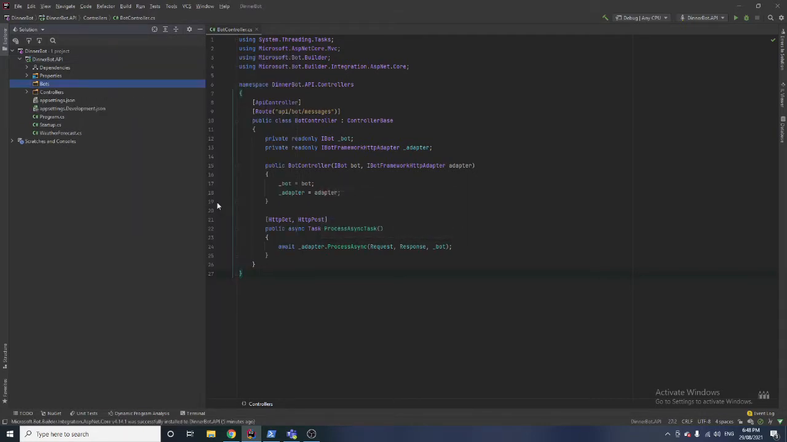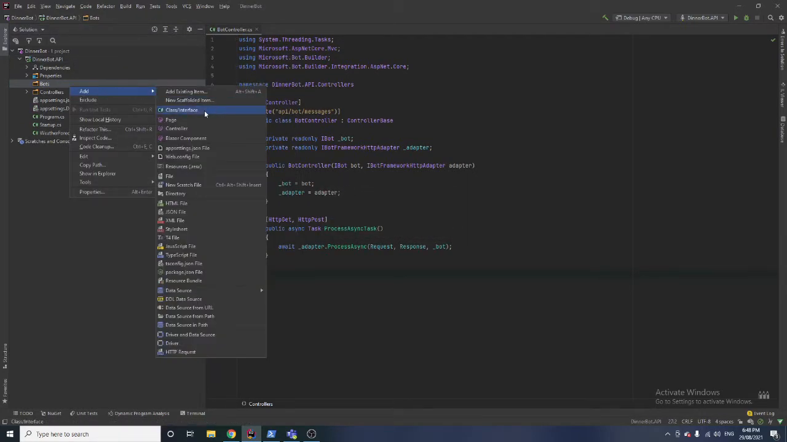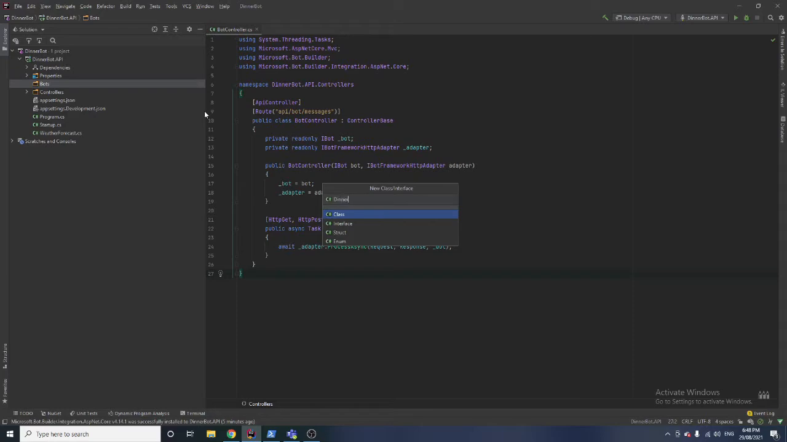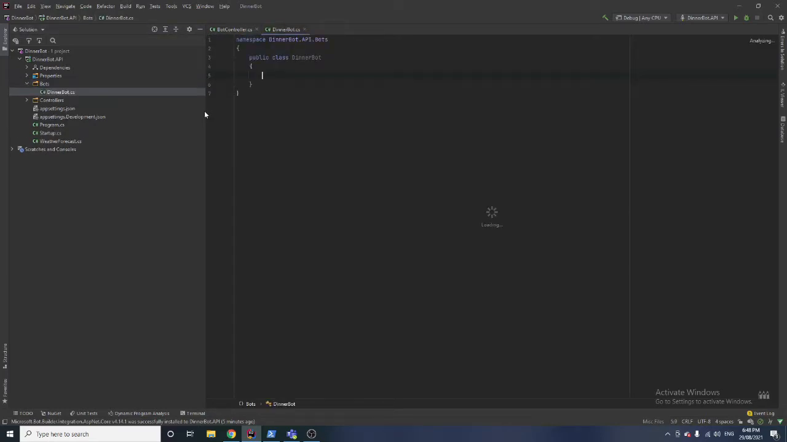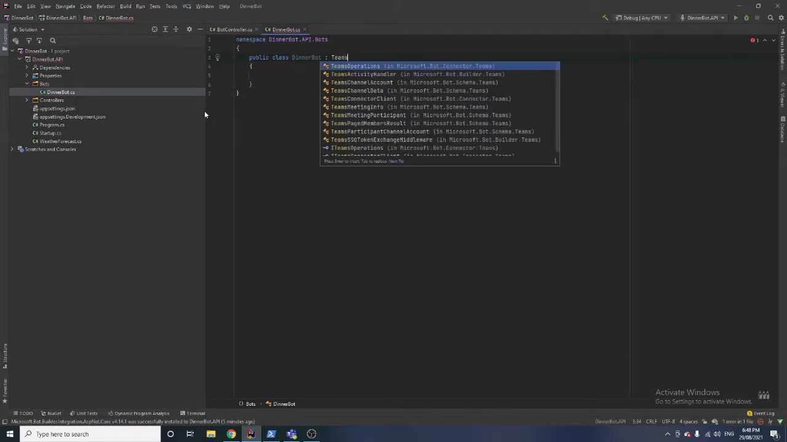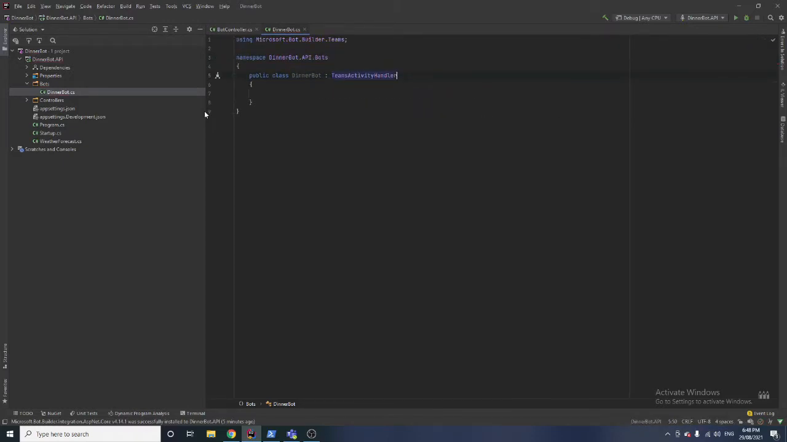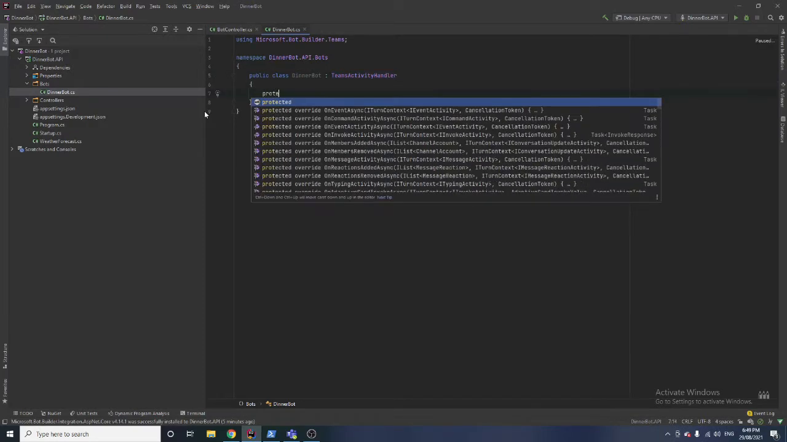So now that we have our controller to actually handle the messages, we're going to create a real bot. So let's make a folder for any bots that we have, and we're going to make a class that represents our bot. This is our dinner bot. And the way that you create a bot, as it would be called in .NET, is by making a class that inherits from the TeamsActivityHandler class. And this gives us a ton of nice methods to override.